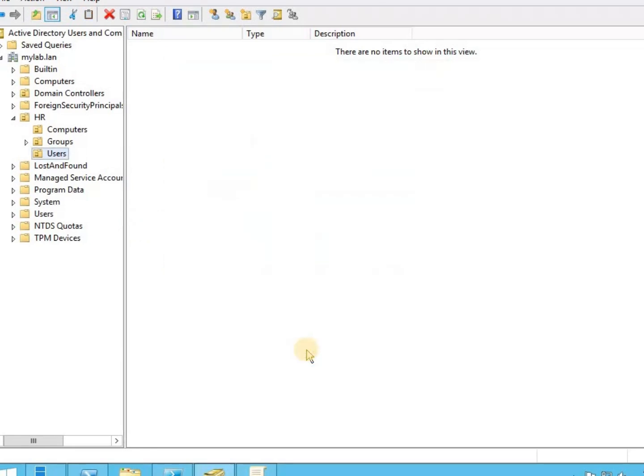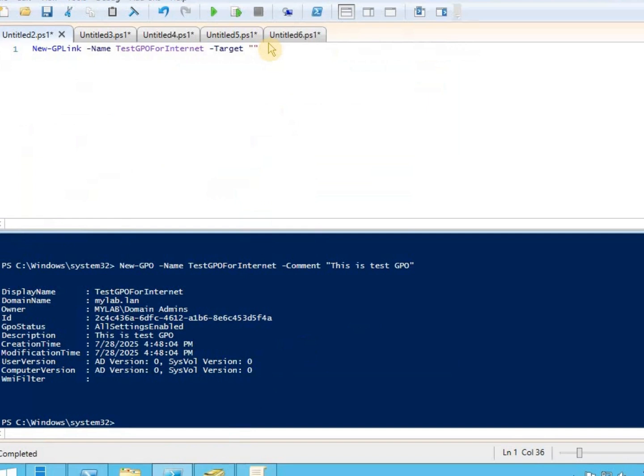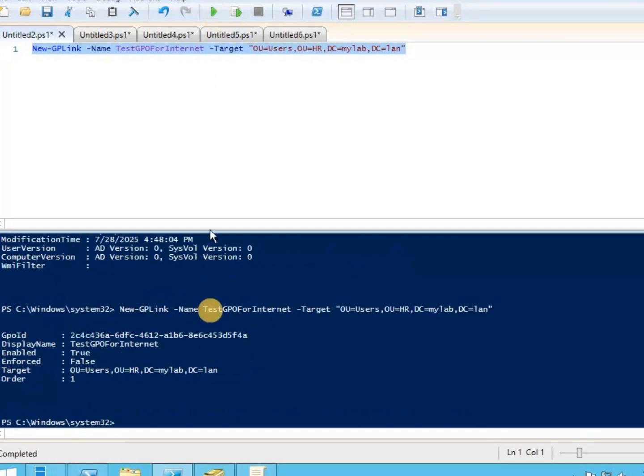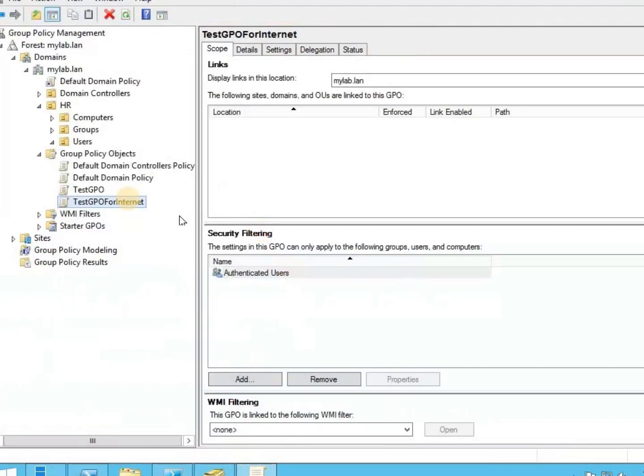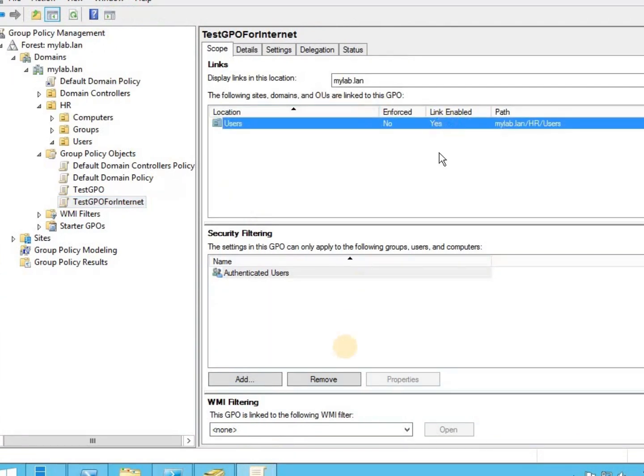A single group policy can be linked at multiple levels, that is not an issue. And a single OU can have multiple group policies as well. Okay, let's run this. If everything is fine, we are good. Yes. Okay, now the group policy is linked.